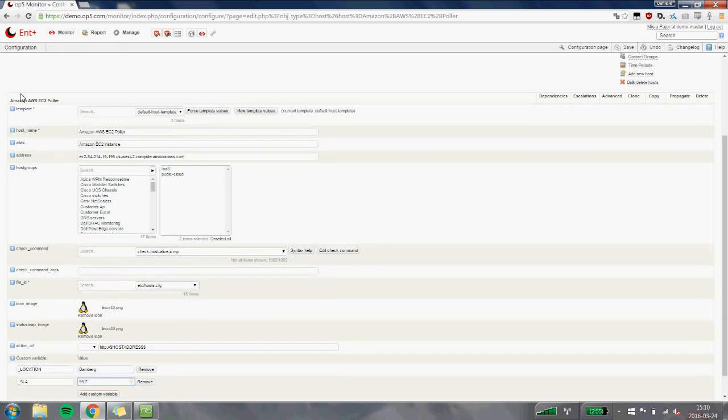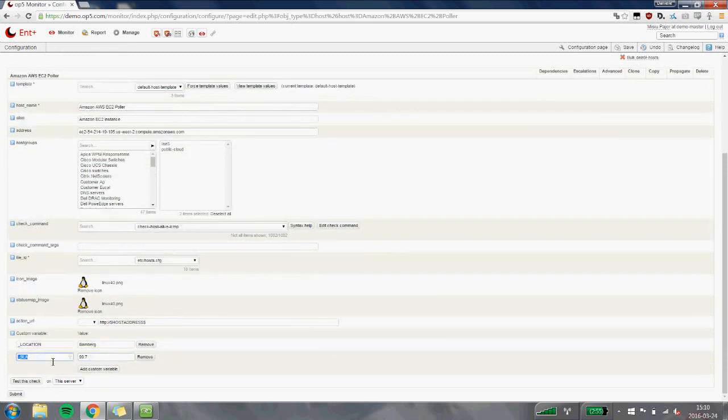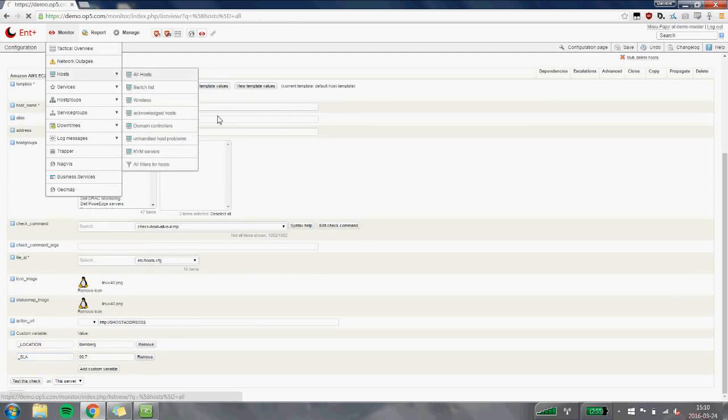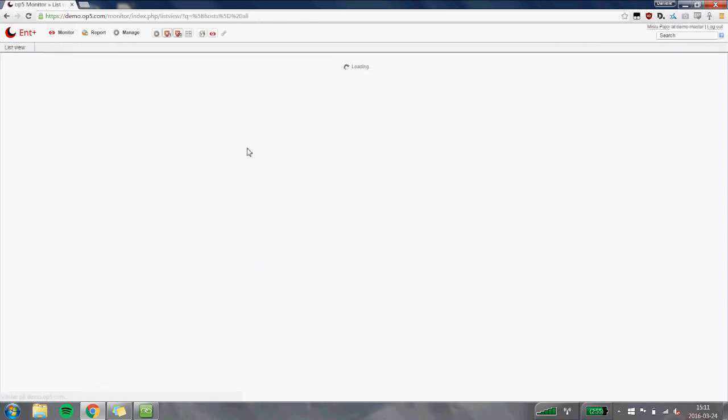Moving on. And also, I showed you quickly here the SLA value that I added. So this is tags that you can tie to devices or services that you monitor. Once you tag certain devices, you can view those tags in the host overview page.